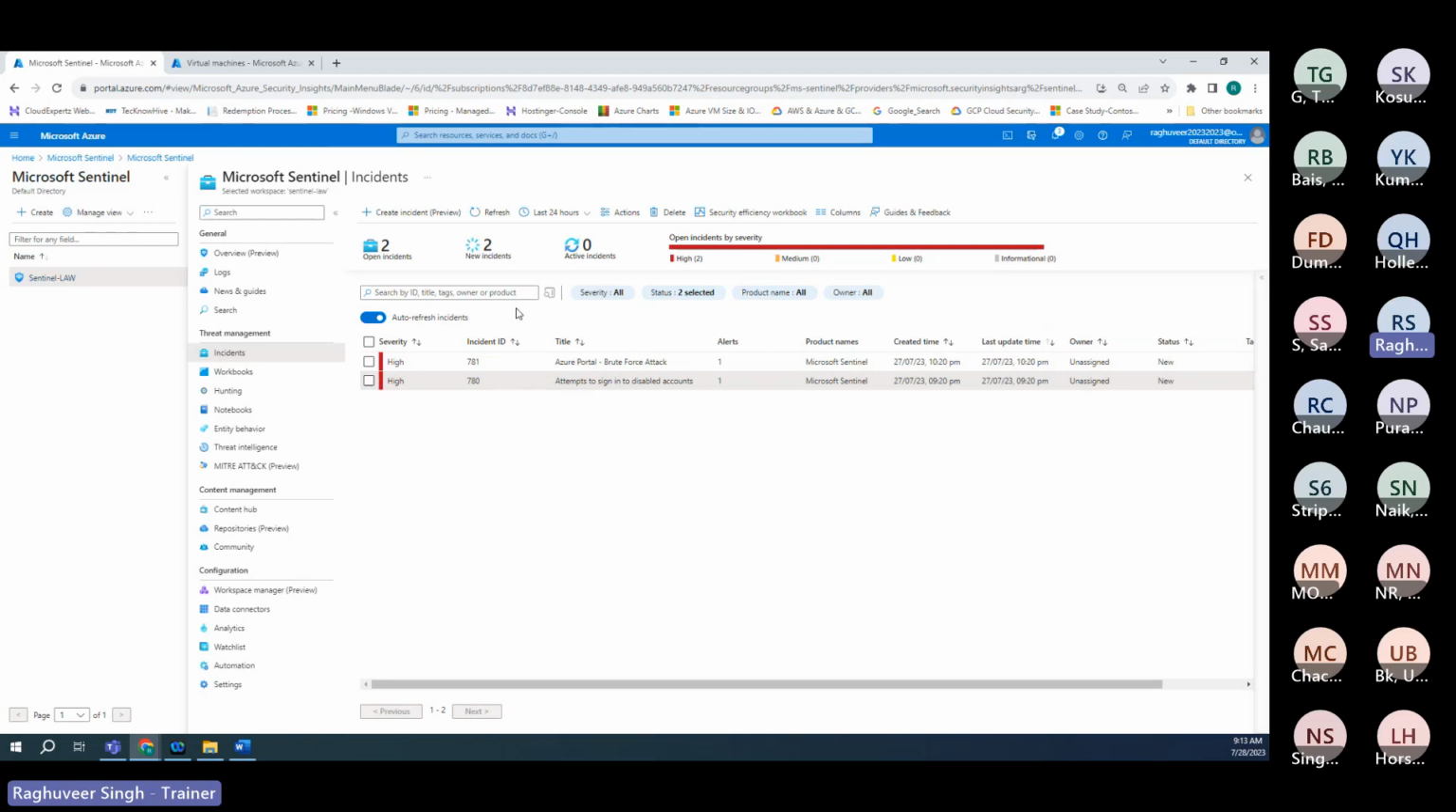So the very first thing that I will do, or the very first thing which an L1, or someone who is below L1, like an analyst, does, is to assign that incident. So for example, this is the incident which says attempt to sign in to disabled account. So they will select the incident, and they'll click on the incident.